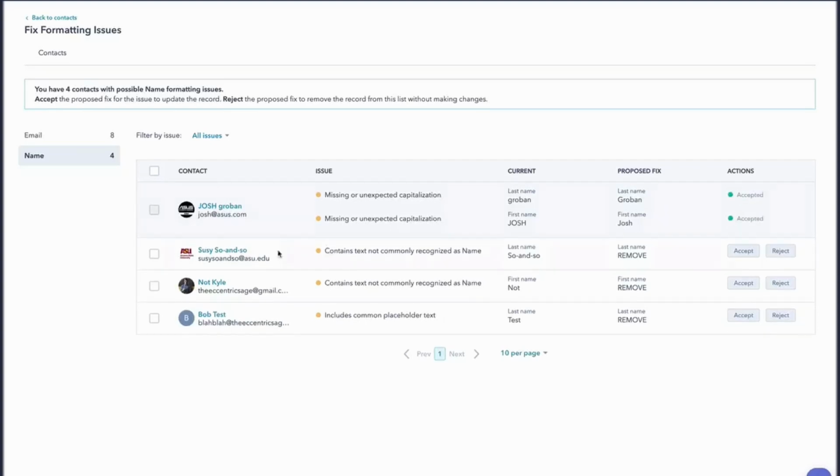Those are now fixed. And like this person, so-and-so, and this person test, and this person not Kyle, we're pretty suspicious that these are not real people. Surprise, they're not real people. I just added them here for demo purposes in previous videos I've made for you guys. And so if we accept these suggestions, these will just be straight up removed. We'll get them out of your database so you don't have so much junk floating around. In this case, well, go ahead. Yep, bye Susie, bye not Kyle, bye Bob. We are making progress here.